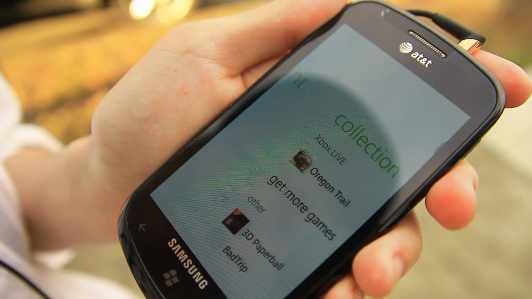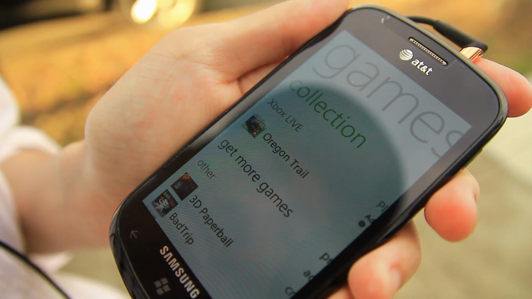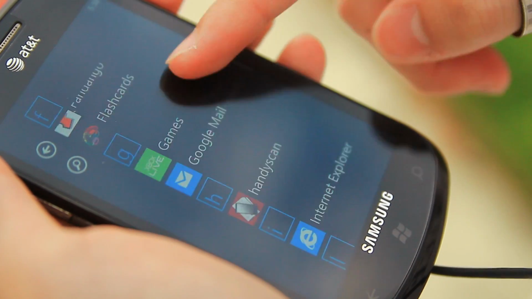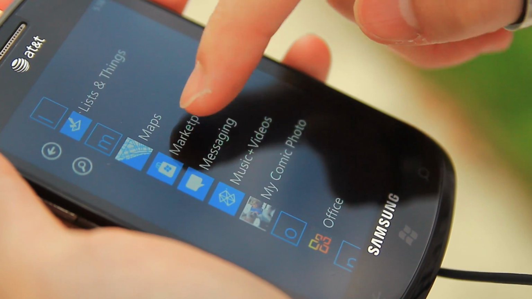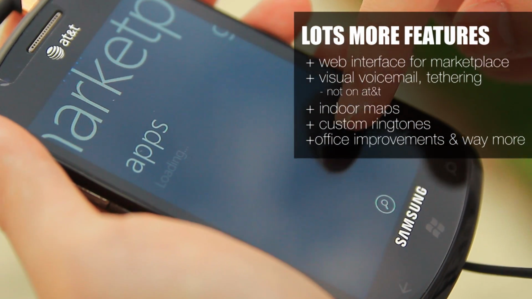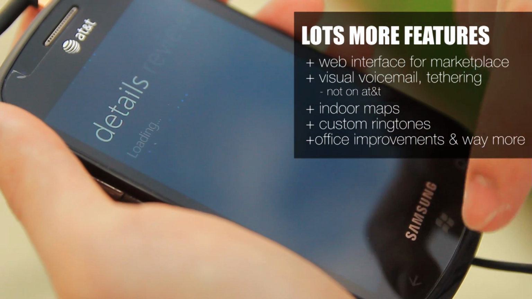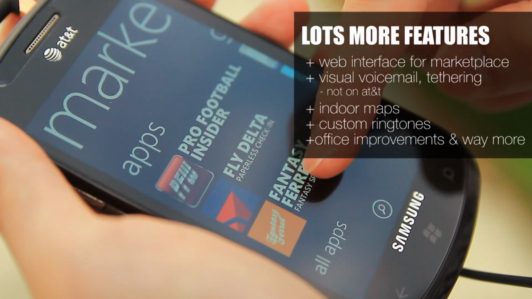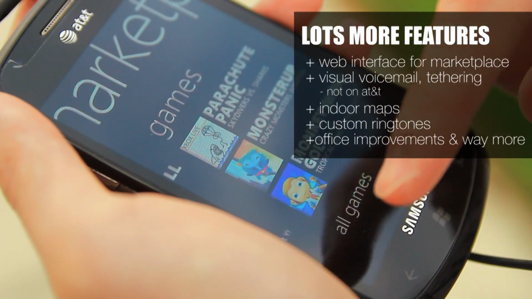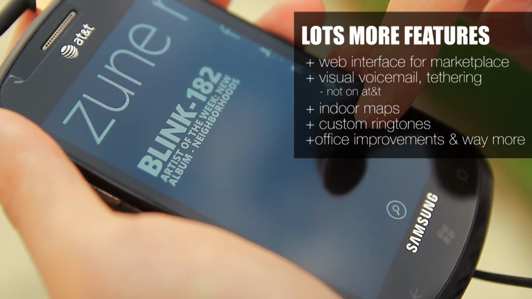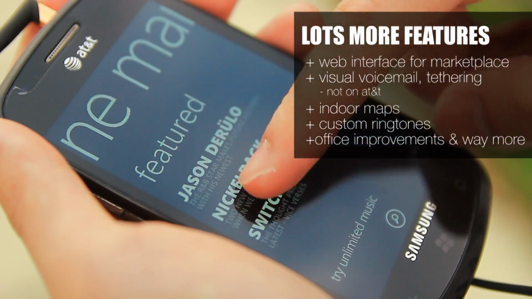These are of course just a few of the major improvements that come with Windows Phone 7.5, and in addition to this update, there's a ton more stuff. There's things like a web-based version of the App Store that basically lets you wirelessly install straight to your phone. There's visual voicemail, which I can't access. There's tethering, which I can't access. There's fun things like driving directions, mall maps, indoor maps, Microsoft Office improvements, custom ringtones, and finally the ability to search through all of your downloaded apps.